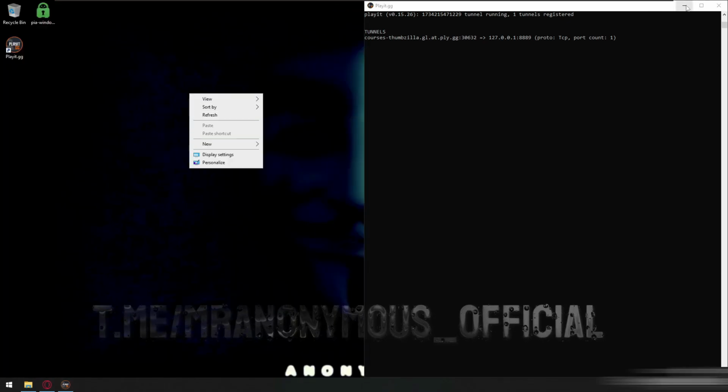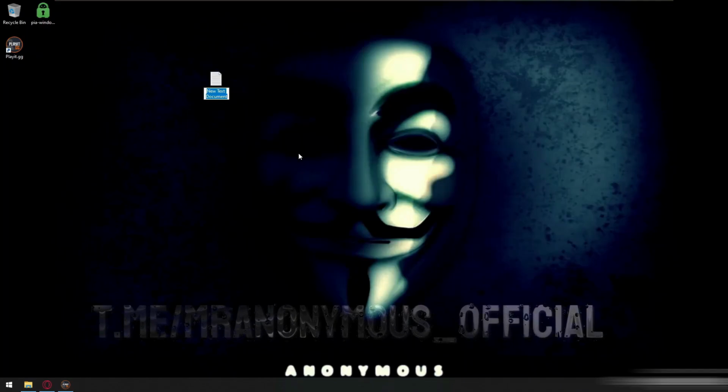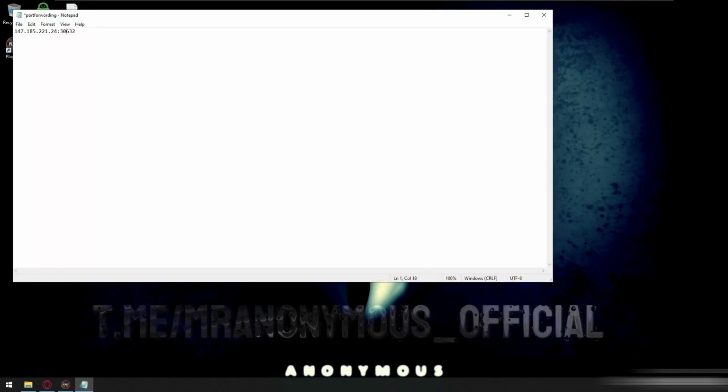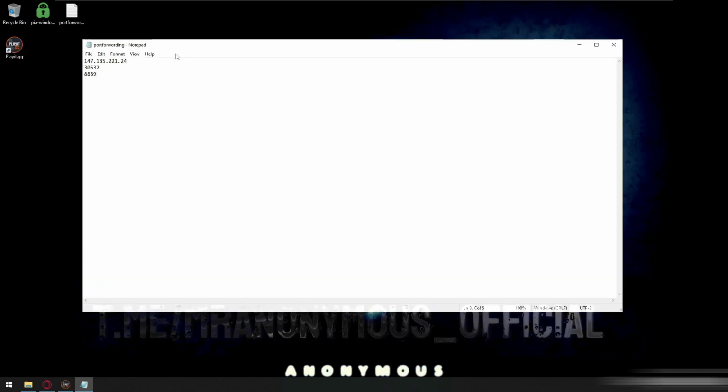We can use any. So here we create a new text file. Look at this IP. Here, look at the forward port. This is our listening port.